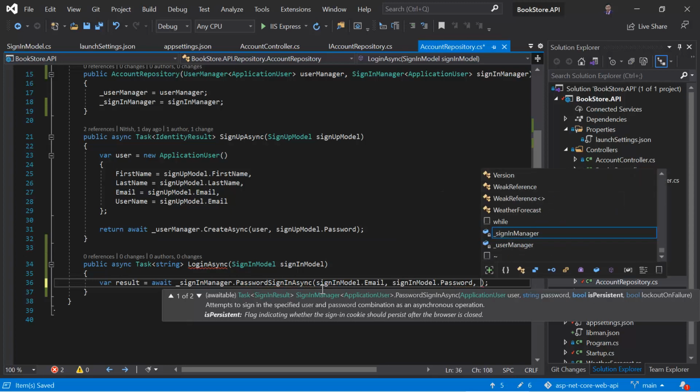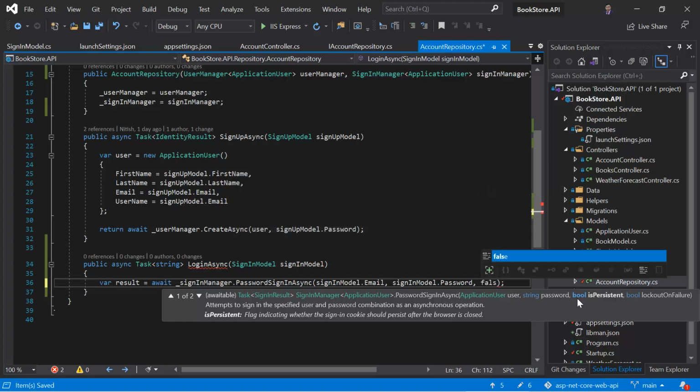Then as a third parameter we have to pass is persistent, and as a fourth one we have to pass the lockout on failure. This is persistent is basically the checkbox that we generally have on the login functionality. If we are passing the true value in this parameter, then the user will be logged in automatically. If we are passing the false value, then user has to log in every time. So let's say here I am passing false.